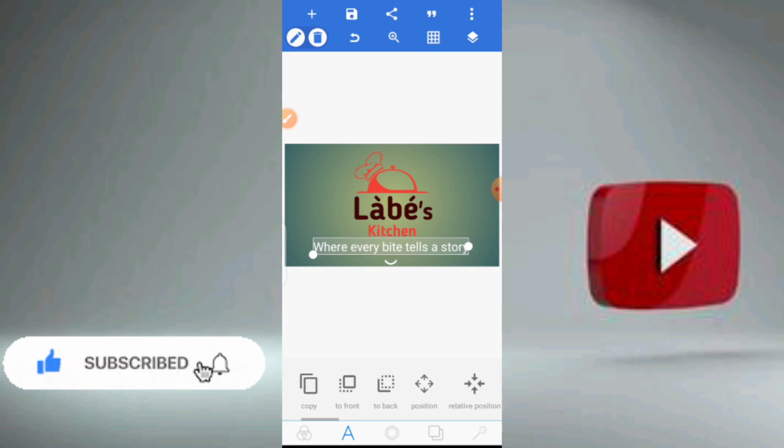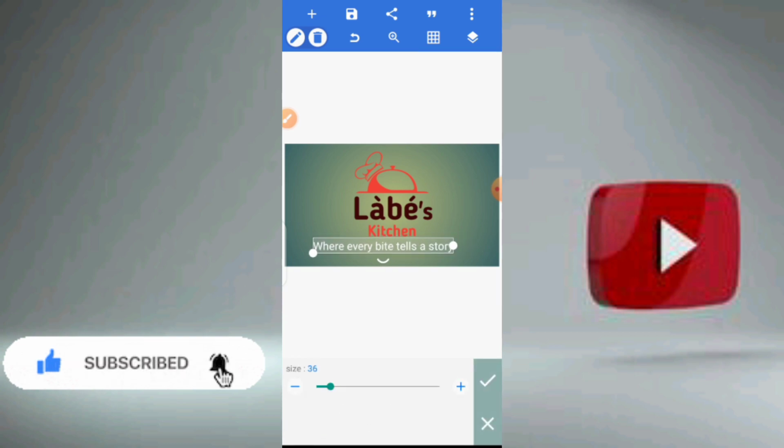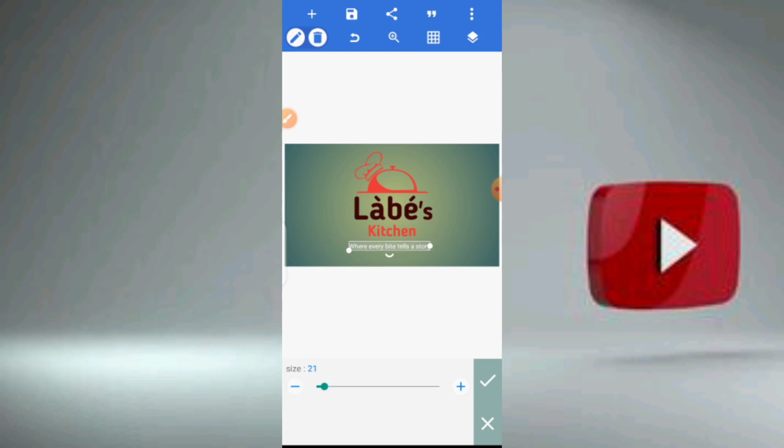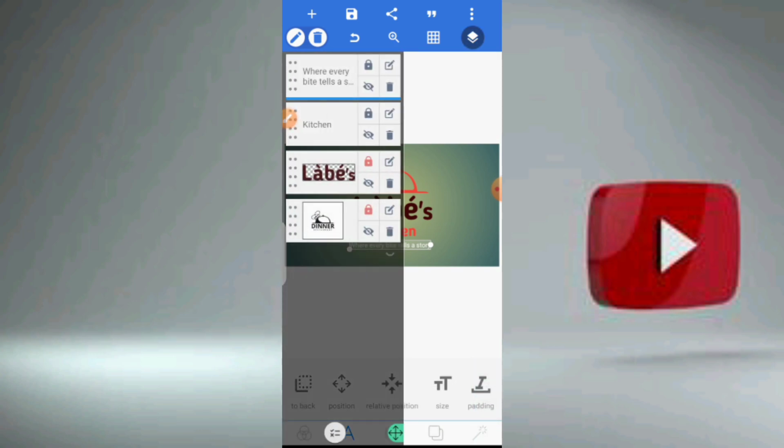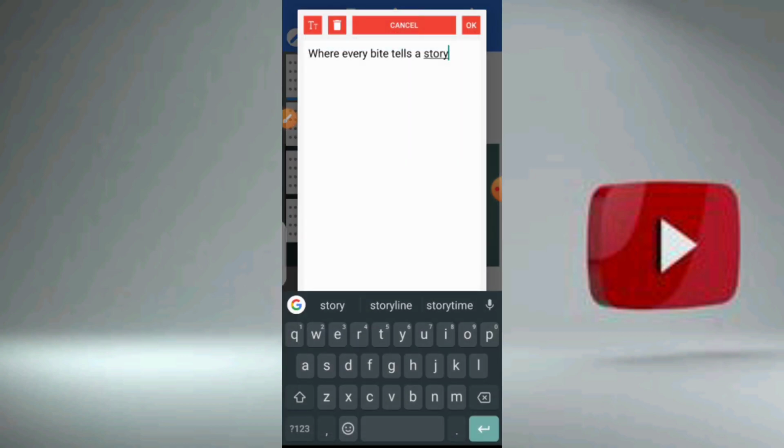Reduce the text, click on size. So reduce the text to size 21 or 20, any one you want. Now after I've typed a text and you want to edit it again, you click on the layer icon, then click on the icon at the top there, then click on pencil. Yes, that's it, to edit a text again.